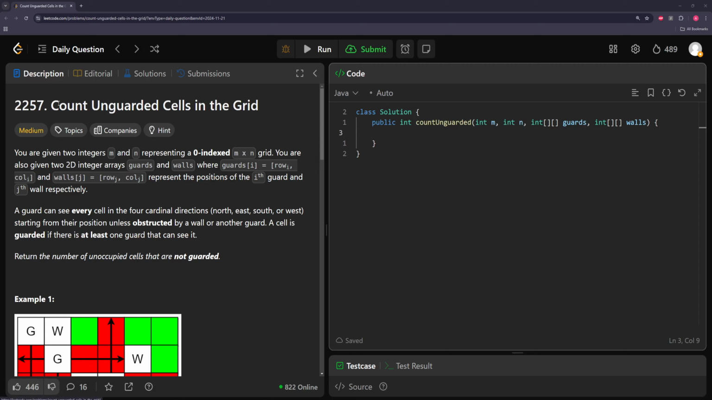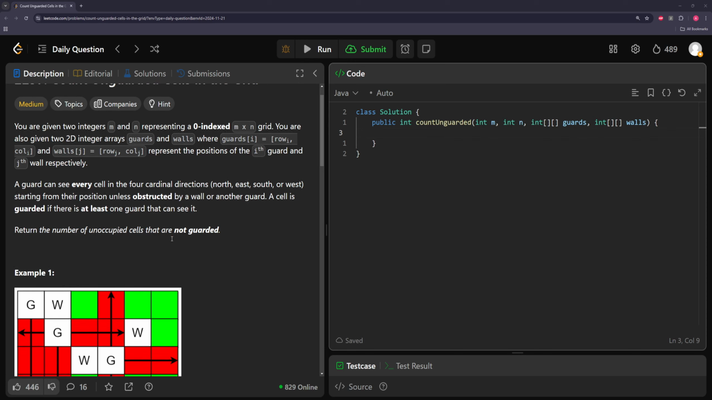In this video we're going to be working on count unguarded cells in the grid. In this one, you're given two integers m and n representing a 0-indexed m by n grid. You are also given two integer arrays, guards and walls, where guards[i] and walls[j] represent the position of the ith guard and jth wall. A guard can see every cell in the four directions, starting from their position, unless obstructed by a wall or another guard. A cell is guarded if there is at least one guard that can see it. Return the number of unoccupied cells that are not guarded.